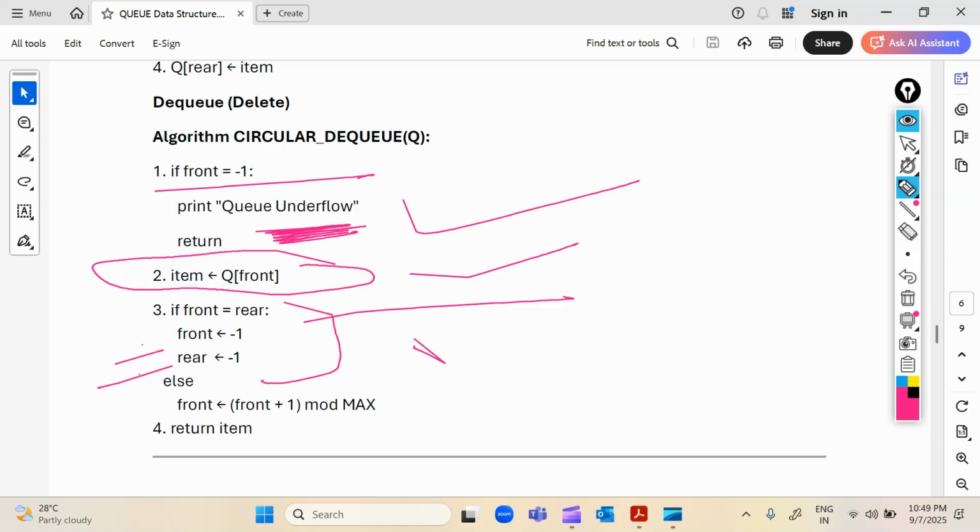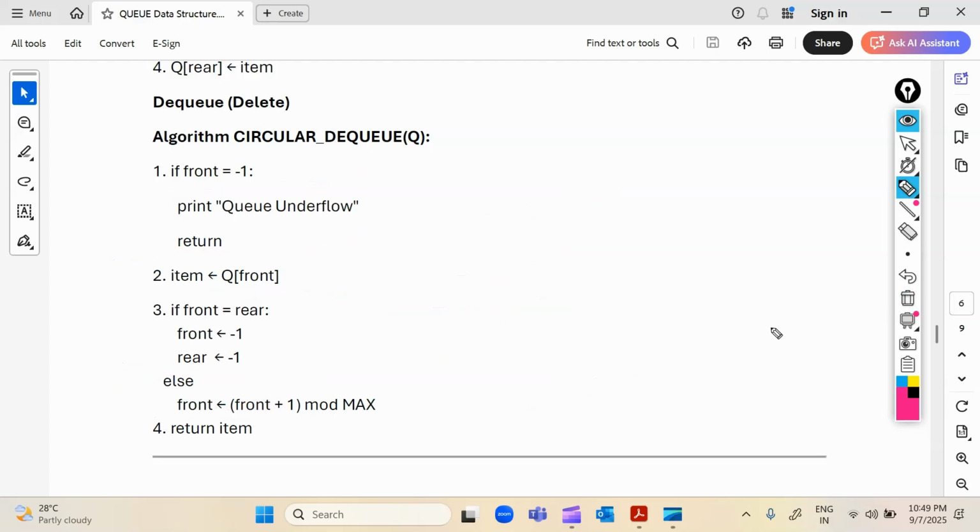If this case is not true, it means the queue is neither empty nor has one element. There are more than one elements in the queue. Then this line will be used to increment the front pointer: front is equal to (front plus 1) mod max. As I already told you, in circular queue mod max is required. If it was a linear queue, then front equal to front plus 1 was sufficient. But here you need to do mod max. So it is a very simple algorithm, for both linear queue and circular queue.